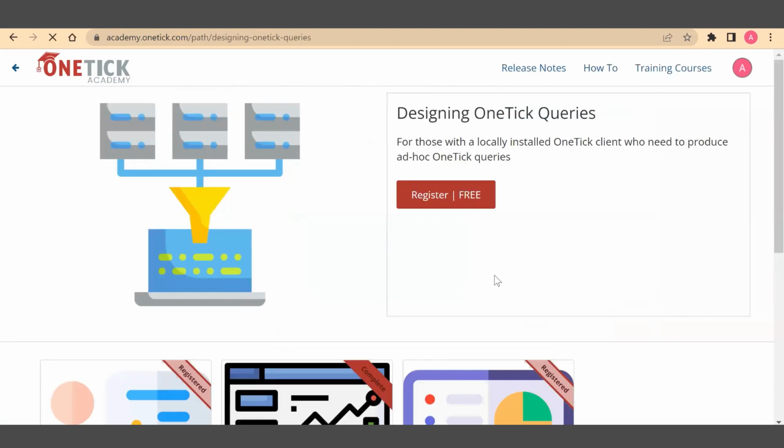So designing OneTick queries. Again, for the courses, you do have to register for each individual course. And again, that gives you the ability to have the academy keep track of what you've done, what you haven't done, and how far you've done. If we didn't have registration, you'd have to keep track of that yourself. We do try and limit nag mails to the absolute minimum. So if you do register, don't worry, it won't keep on mailing you to say you've done a half-finished course.